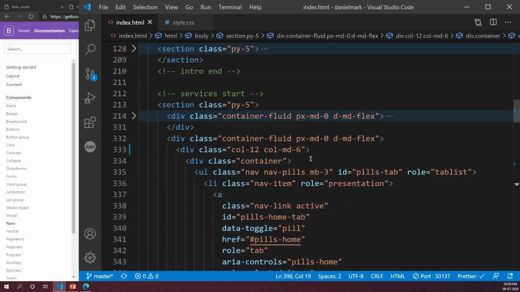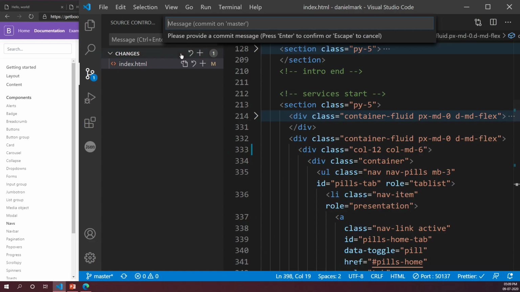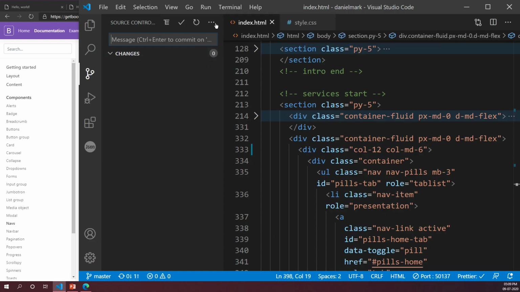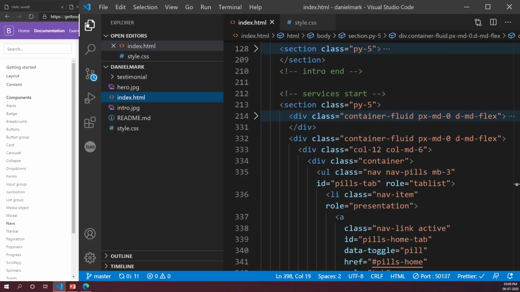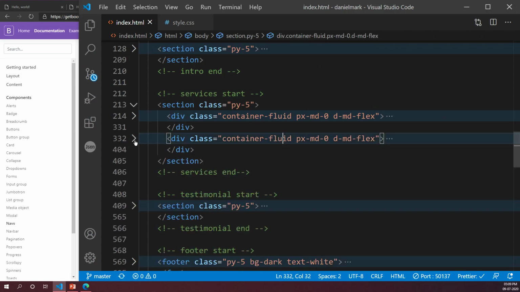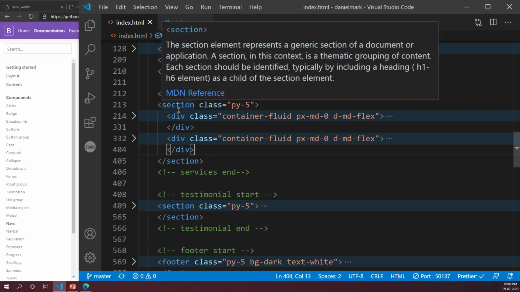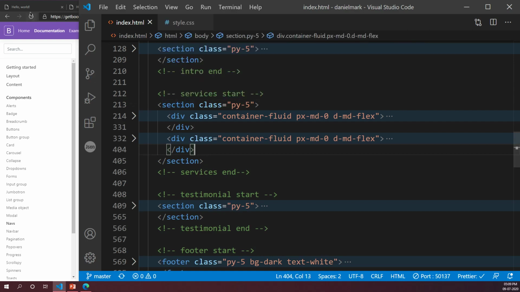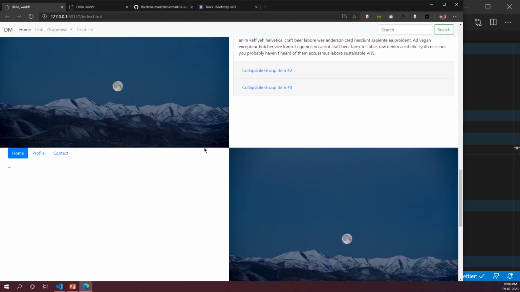Okay? Additionally, I'll even push this code on GitHub, just in case you have it, you can compare it. Done? So now you have 2 different containers. You have 2 different container fluids. One has tabs on the left and an image on the right. The first one has an image on the left and the accordion on the right. So your output should look like this. All of you have it?